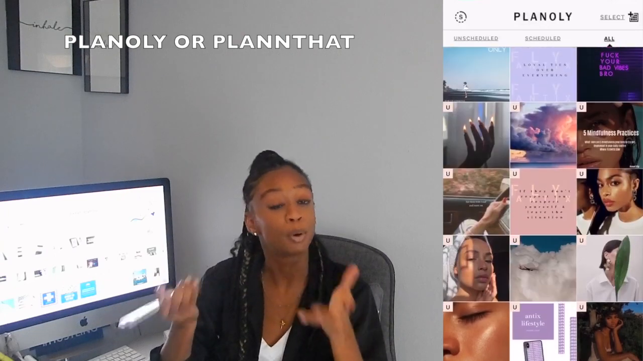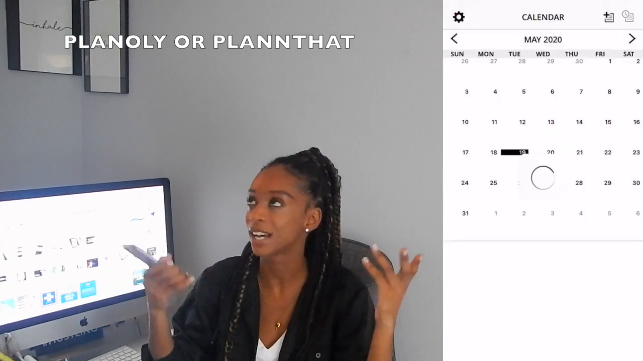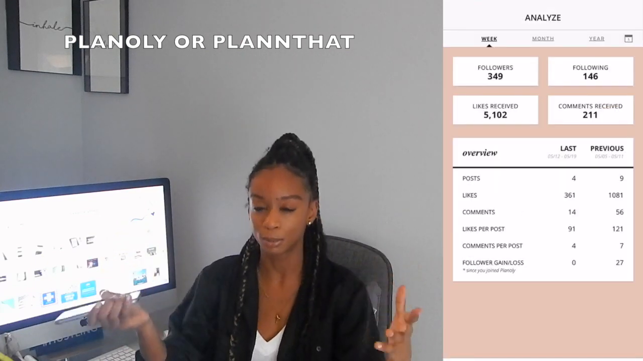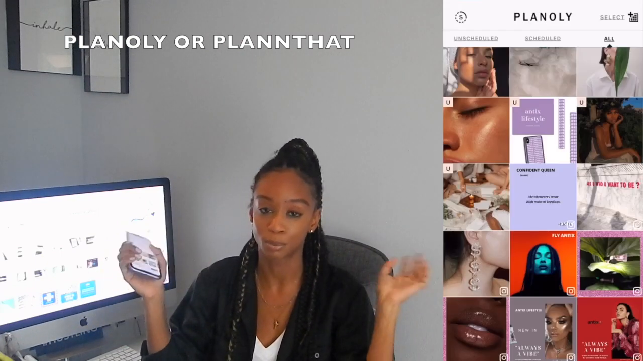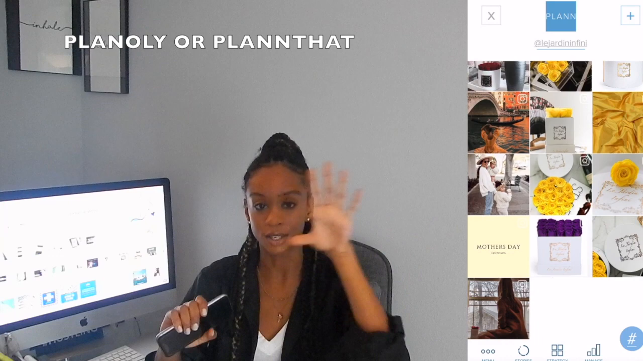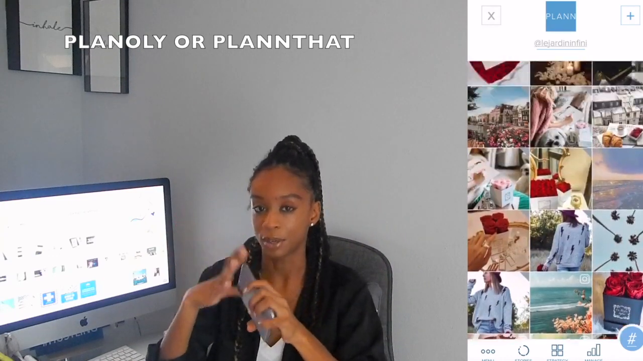They're both free. They both do have pro features, which of course I always suggest, if you like an app, just buy it. It's a little bit of money, but it saves you so much on branding and different elements that you need to do for your brand. You can visualize your storyboard with Planoly or PlannThat.